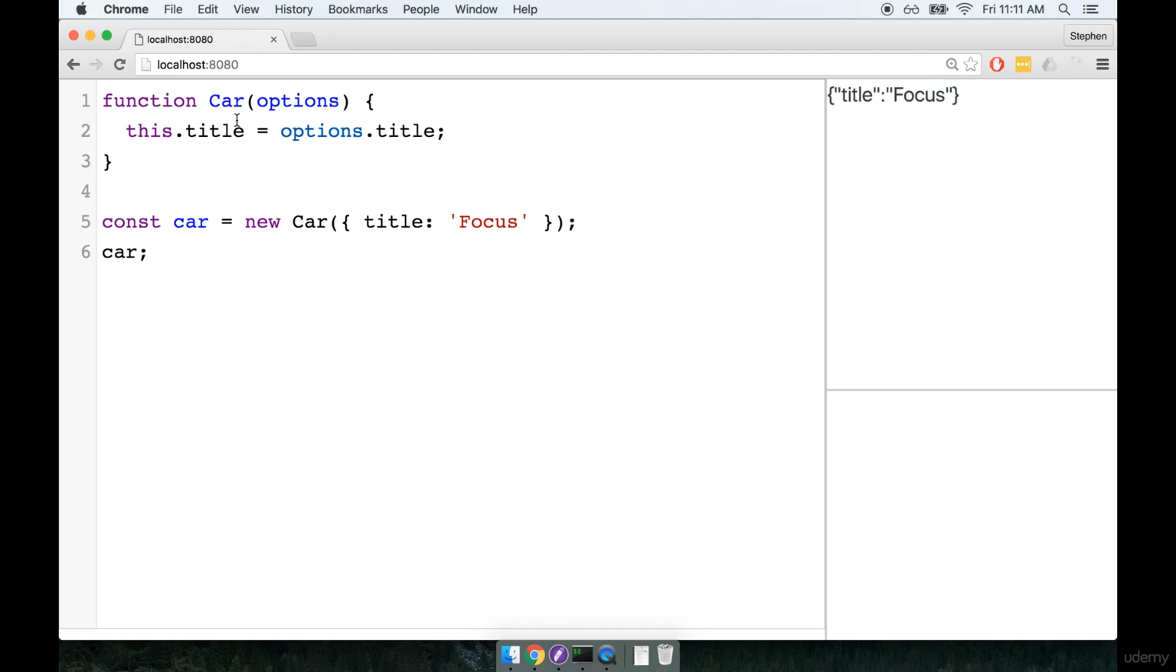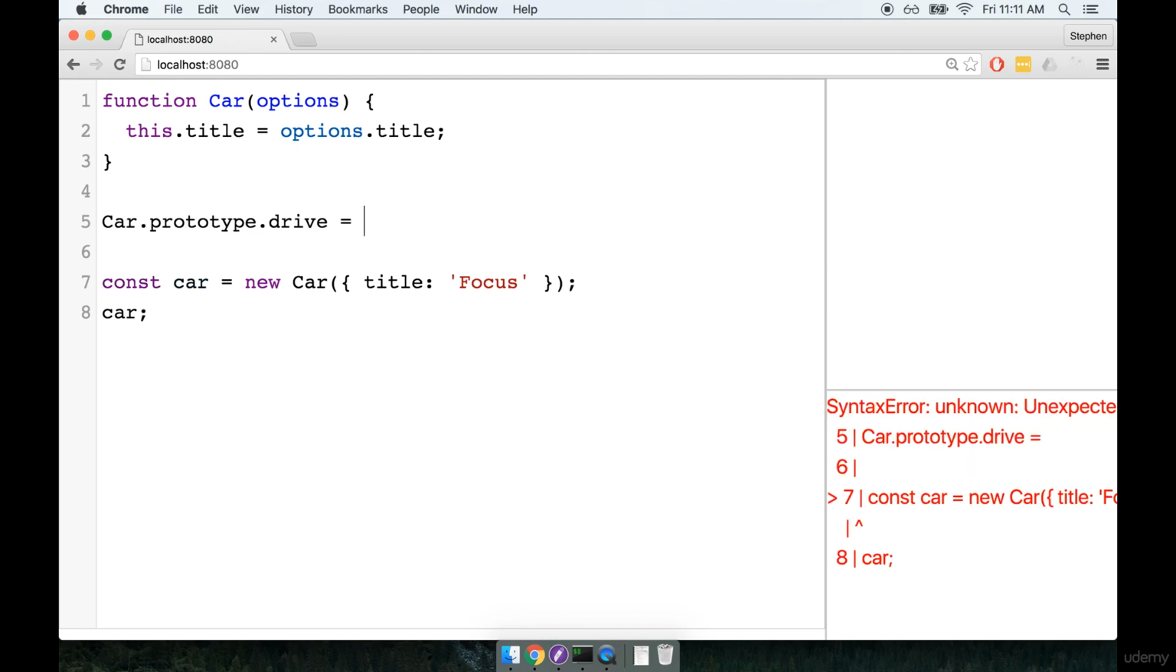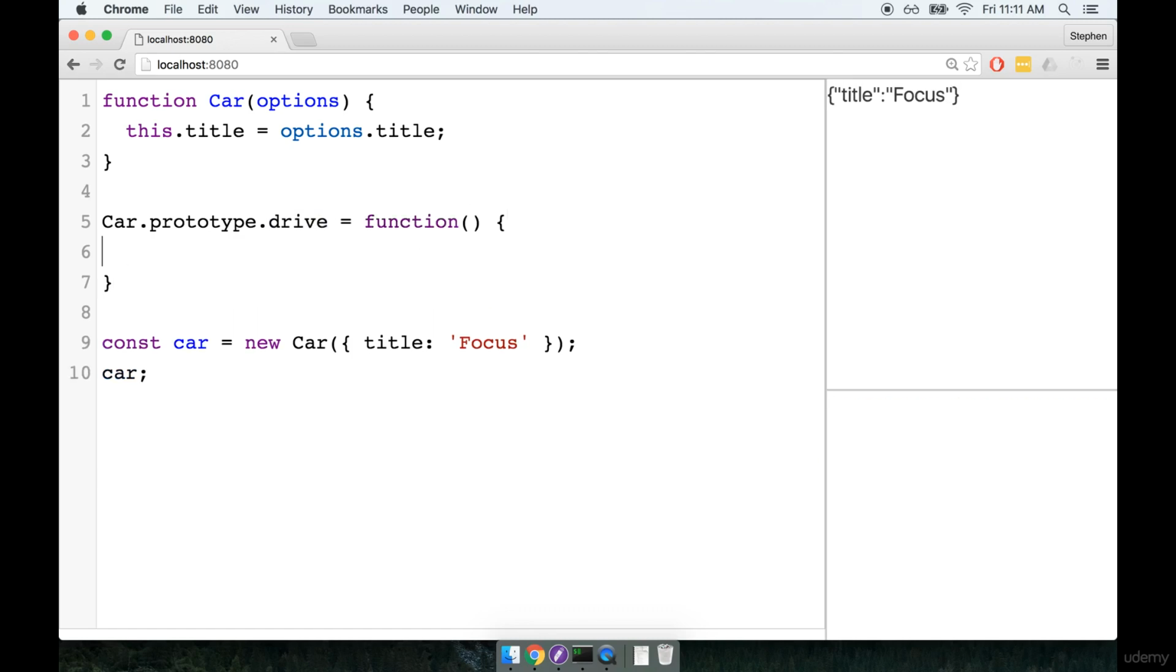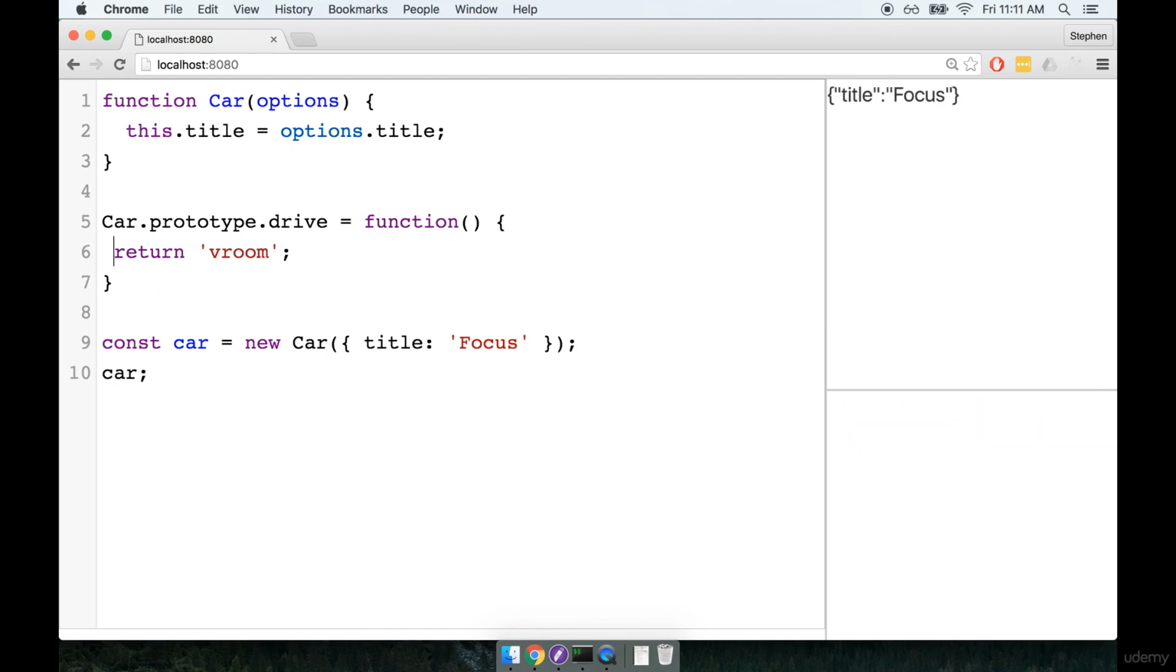So let's add a method to this car object right now. Whenever we add methods onto a car class or car prototype, we add it to the prototype object of the constructor. So we would reference Car.prototype.drive. We might make a function called drive, and whenever we call this function, maybe we return 'vroom' because we're driving the car around or something. So now if we called car.drive, we get a result of vroom.